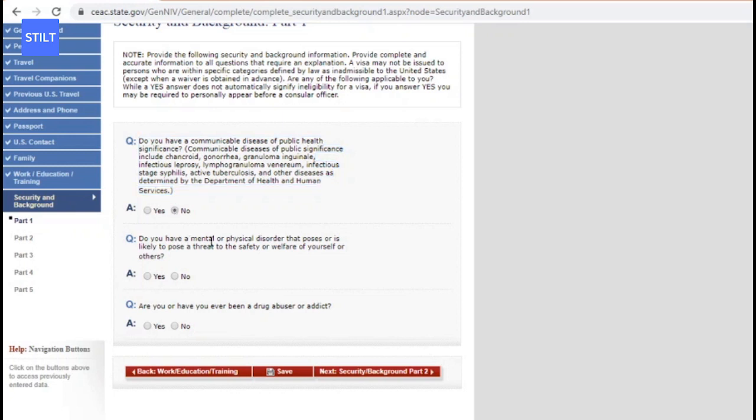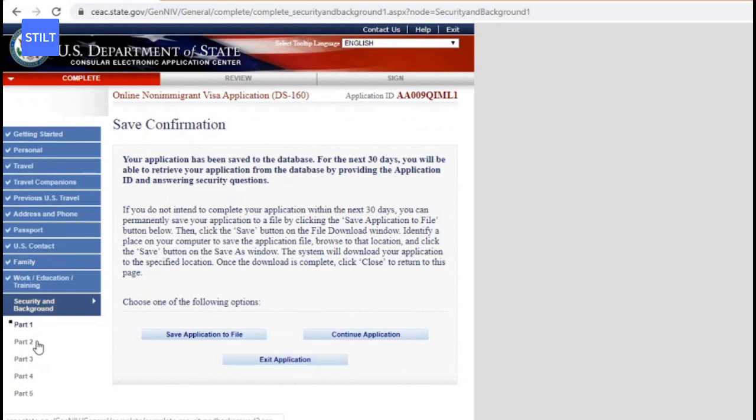Do you have a mental or physical disorder that would pose a threat to the safety of yourself? This includes such things as schizophrenia or bipolar disorder. So if you've been diagnosed with something like that, you need to mention that. Otherwise, no. Are you a drug user or addict? No. Now save. Let's move on to the next part.